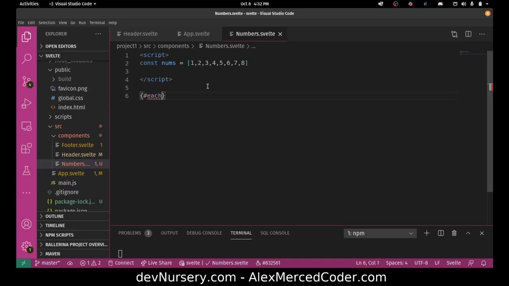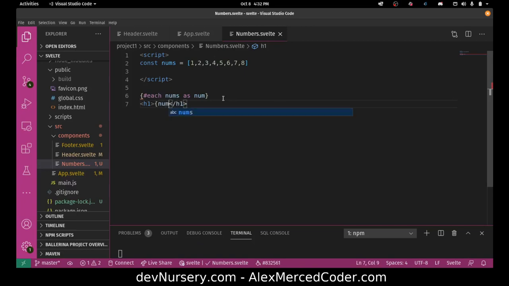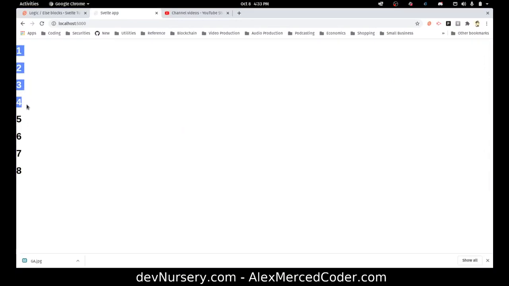So what I can do is create a loop by creating what's called an each block. So it goes for each nums, so for each item in nums, and we have to create a variable for each item, so we'll say it is num. So for every loop, num will become 1 the first time, then 2 the second time, then 3 the third time. You guys get the idea. And in between, I put what I want to see. So I'm going to do an h1, and inside the h1, we'll see the num variable. And then we want to end this block, and we just do /each. So this is the beginning of the loop. This is the end of the loop. And there you go. You got all the numbers all lined up. That's pretty cool.